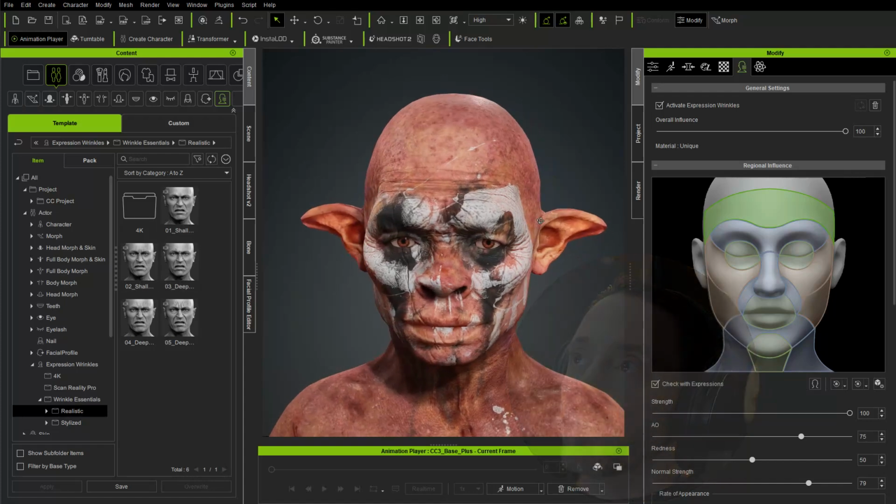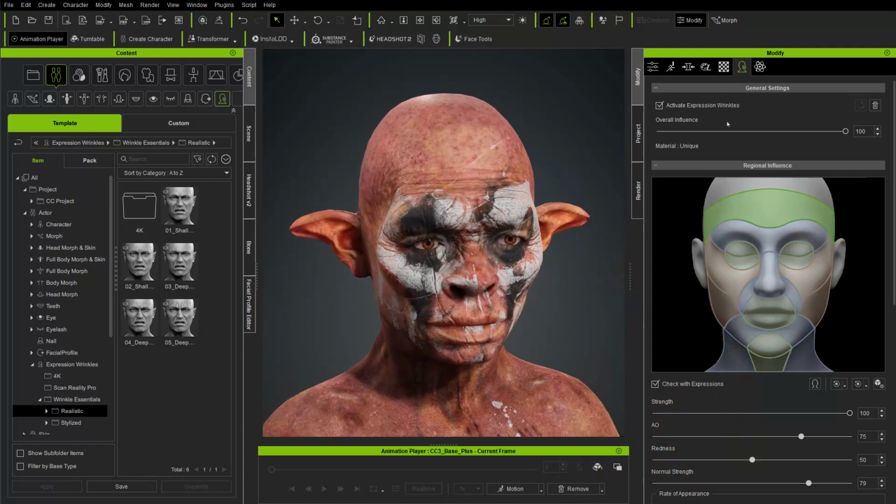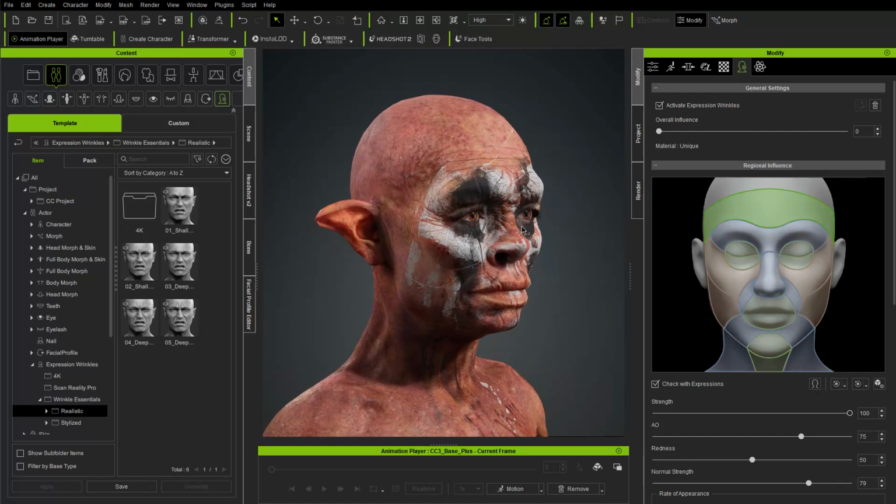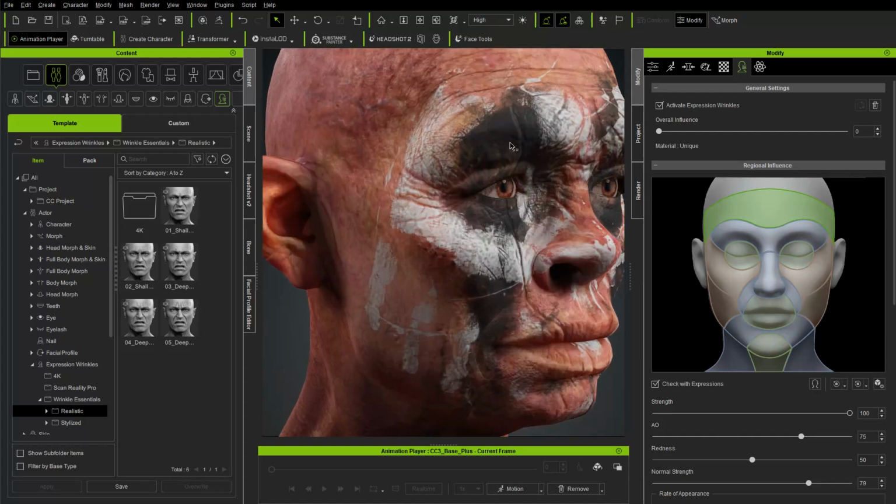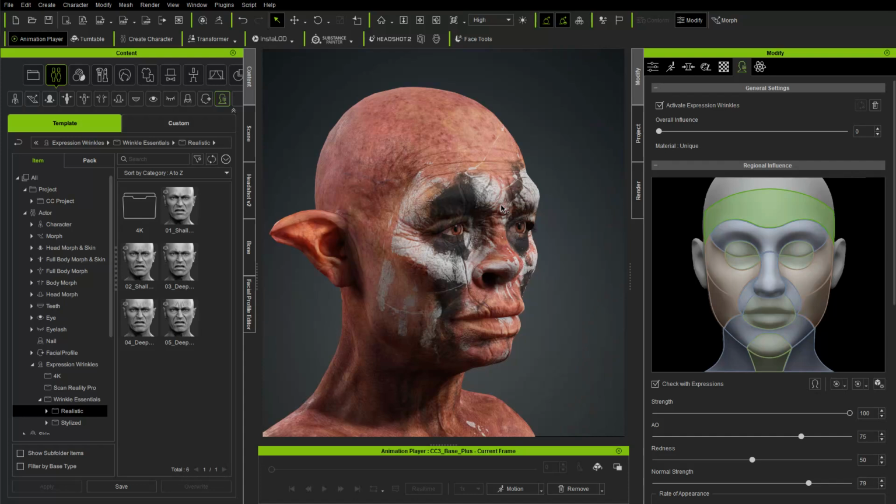The problem I have with these is I already have wrinkly skin. If I take this overall influence down, this brow up shape, it's good enough. I could tweak it if I want to. The shape's okay, but on the pursed lip shape, I want to really enhance that, or the smile, or the frown, and the jaw open. All those shapes I want to fix.